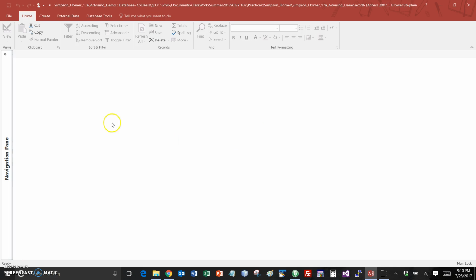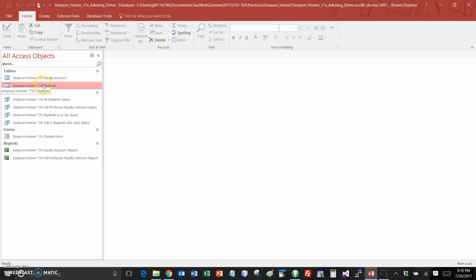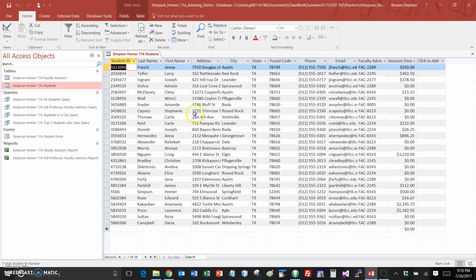In 17A, on the left-hand side here, this navigation pane, two of the things we're going to create are some tables. The tables is where the data actually resides. These other things over here get data from the tables. So one of the tables that we're going to create is the students table. And what we're going to do in terms of the lab is we're going to manually create the fields, manually type in the first 2 or 3 rows of data, and everything else we're going to import from somewhere else just to save us a bit of typing.